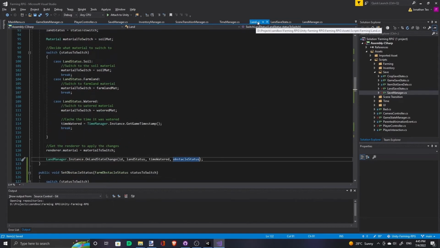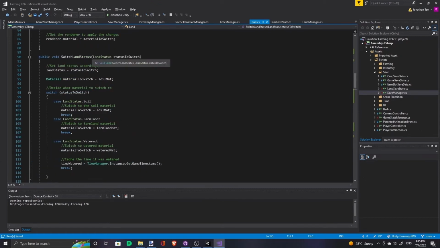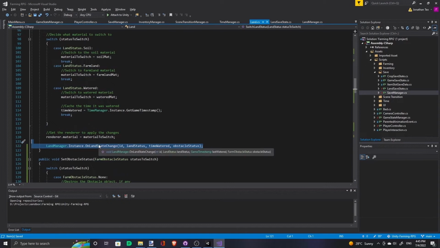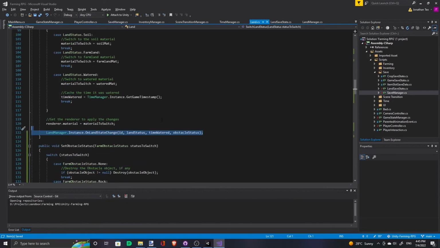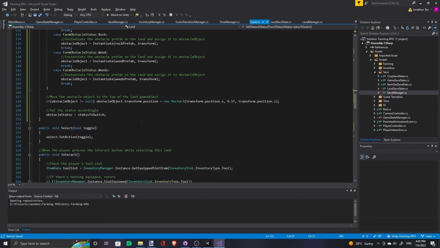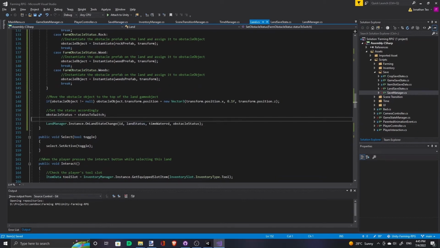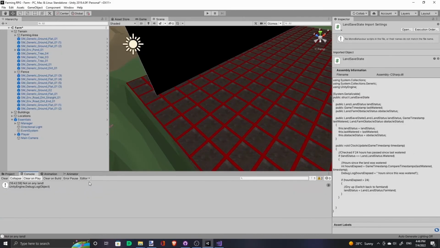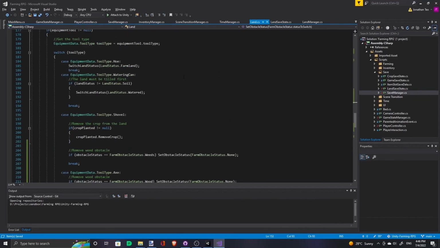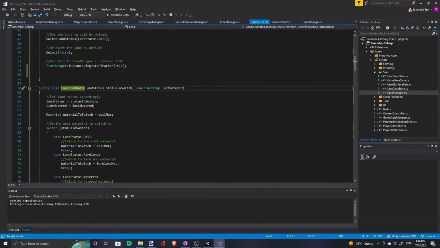Switch land status in the land class. So now every time the land status switches, it updates the land state change. But the land state now changes in another function as well, and that is our set obstacle status. Let's just put this here as well. No errors. Okay. So now let's go back to the load land data function.